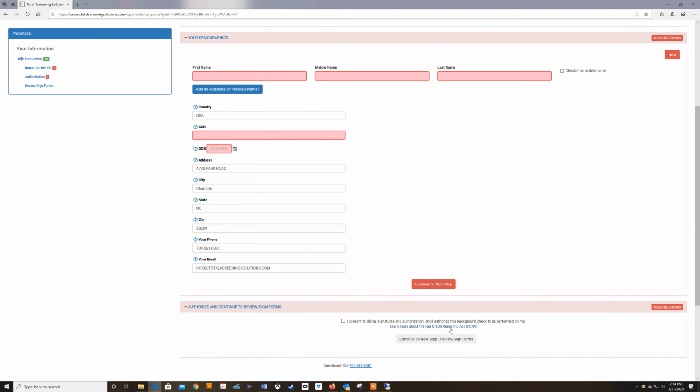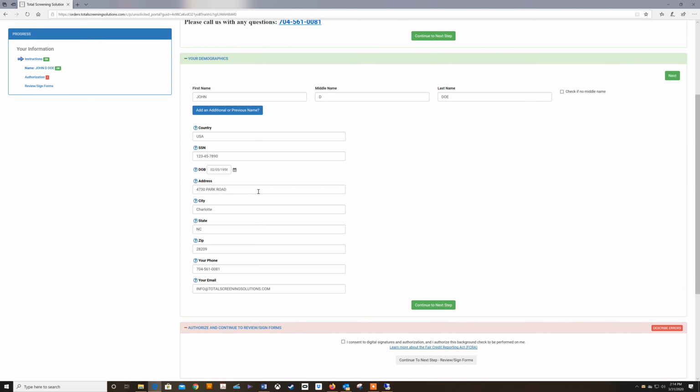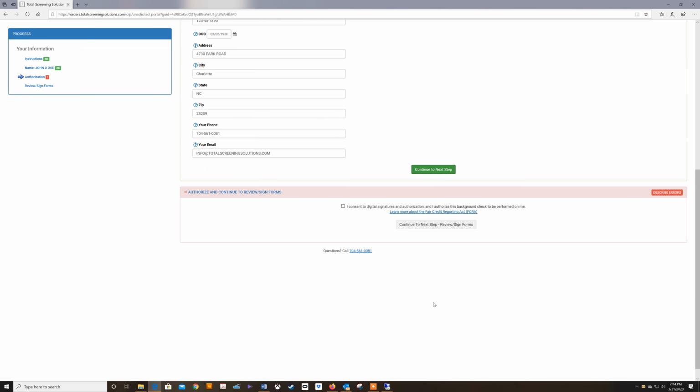Please fill out all the fields below. Start with your full name. Next we'll enter your social security number, date of birth, and so forth. You'll enter your address, city, state, zip, phone number, and email address. You'll click Continue to Next Step.